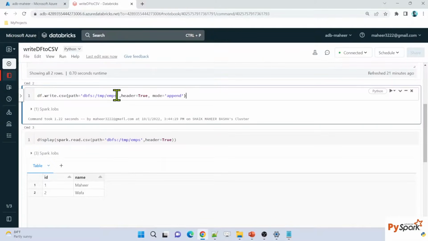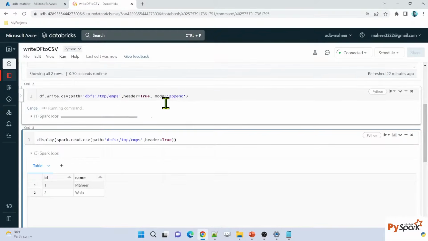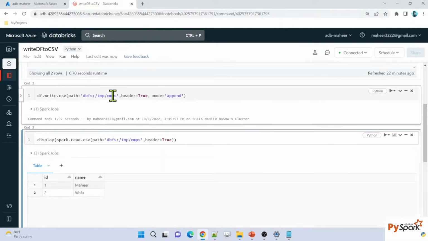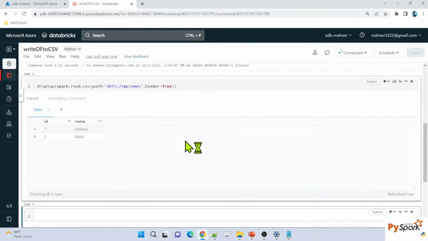That means let's assume here we have 2 rows already, right? We just now saw it here, and this data frame again has 2 rows, right? So totally 4 rows it should have inside this path after this command execution. So let me hit shift enter to execute this command. Now data is getting appended into this path, and now if I execute this, I will have 4 rows. Now clearly observe it.